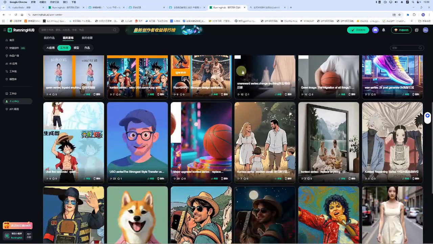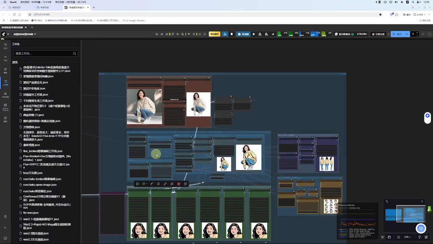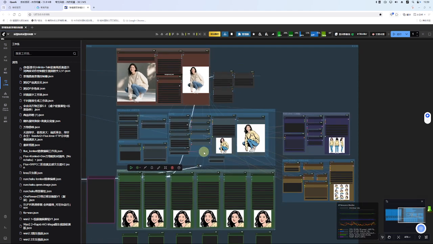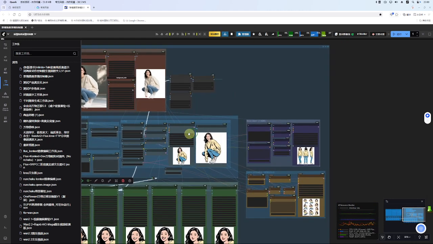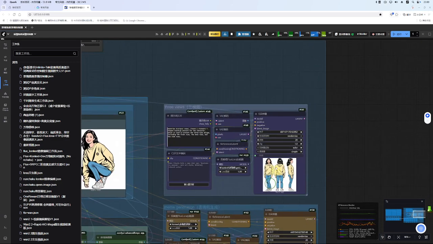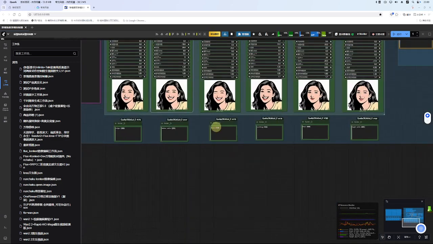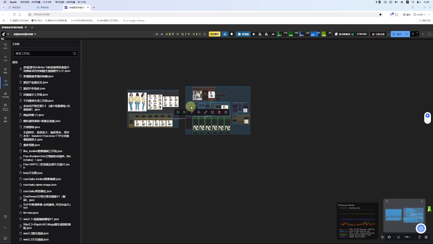Let's get back to the workflow and take a look. First of all, this workflow is made up of three groups, all using this context, mainly to generate various IP items. What is generated is a three-view diagram, then a pack of expressions, and there is also an expression generated. Everyone can see that this effect is very good.